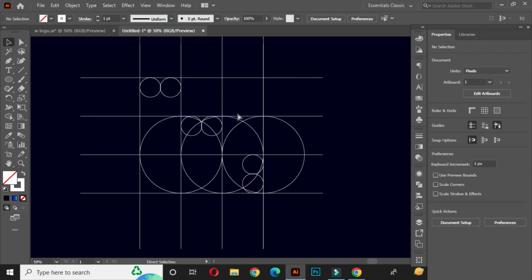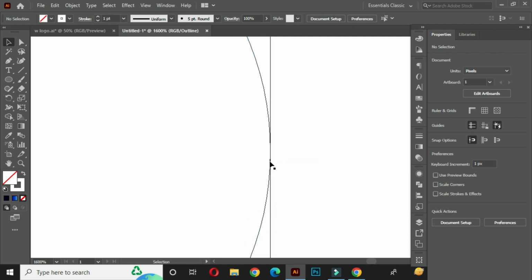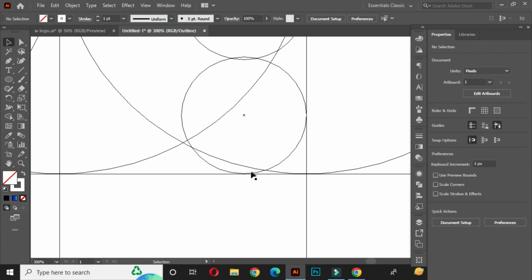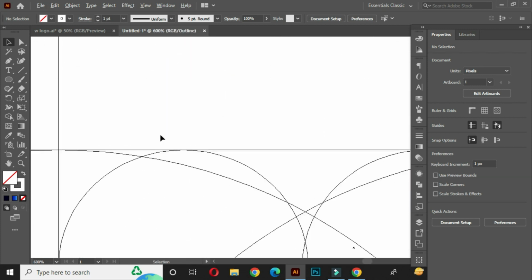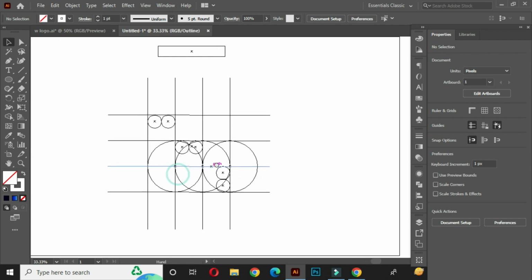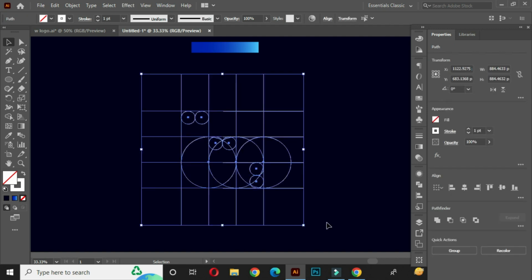Now press Ctrl+Y and check thoroughly whether one intersects with the other. Again press Ctrl+Y to go back. OK. After that, select all.